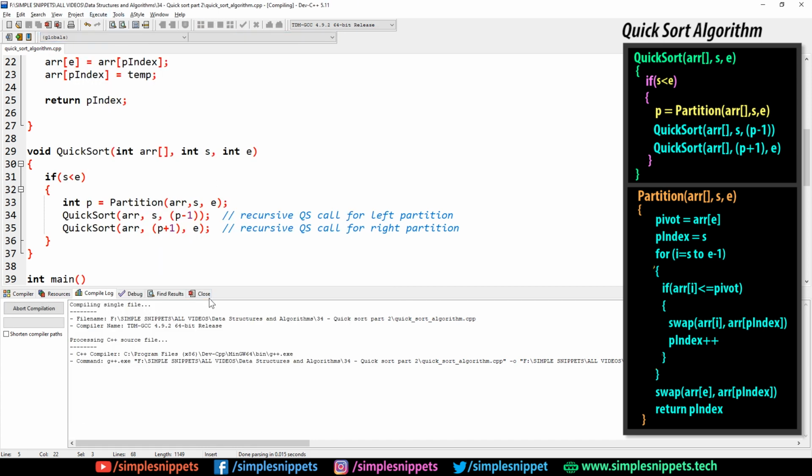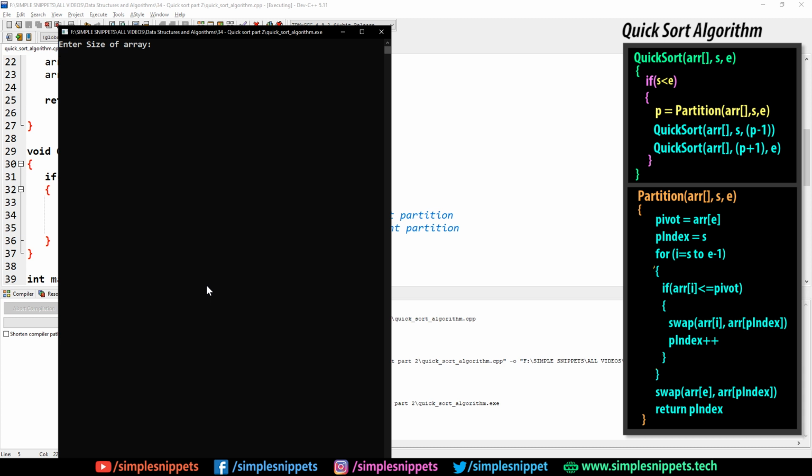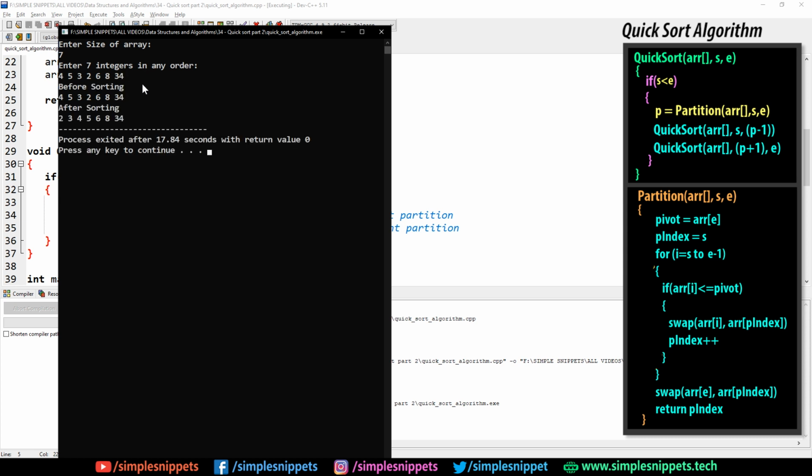Let's compile and run it one more time. And let's enter 7 elements. This time 4, 5, 3, 2, 6, 8. How many elements have we entered? 1, 2, 3, 4, 5, 6. Let's enter 34. Let's hit enter. So we have 2, 3, 4, 5, 6, 8, 34. Everything is sorted perfectly, before sorting and after sorting. This means our program is working fine and quicksort is implemented successfully.